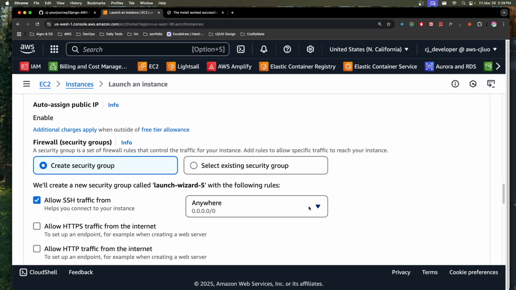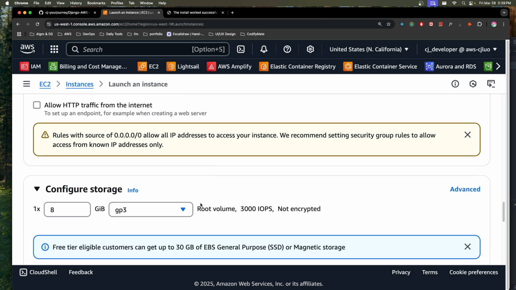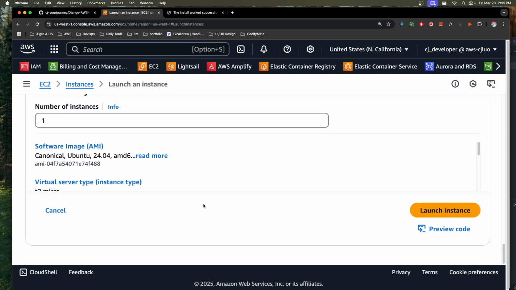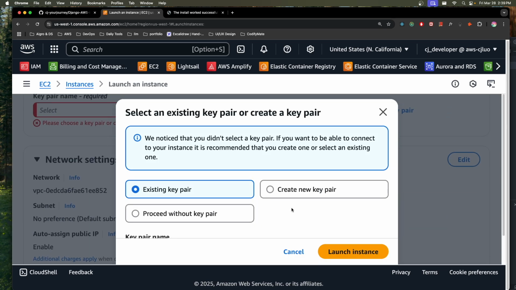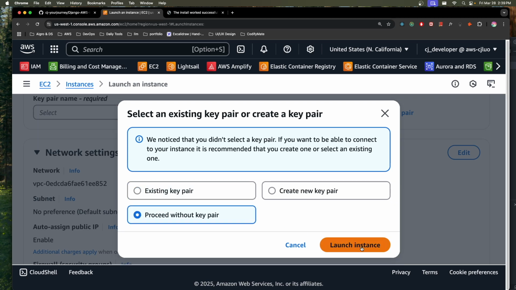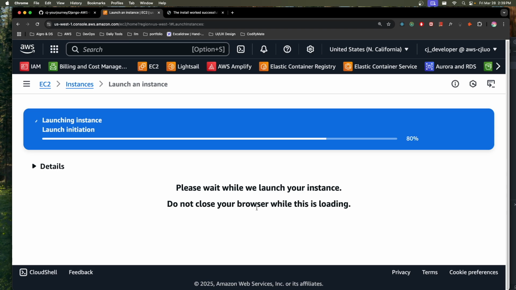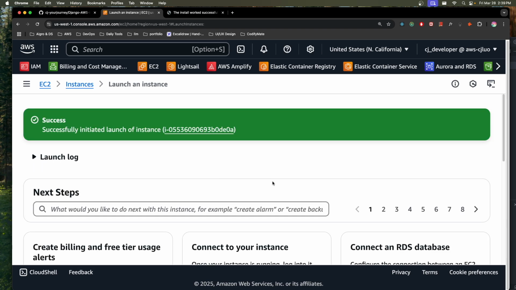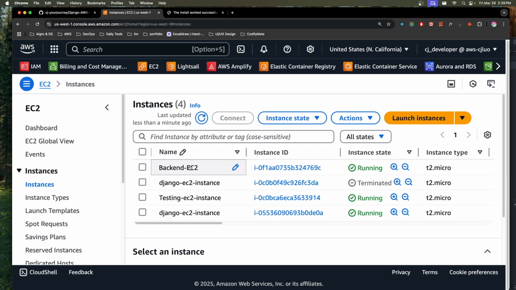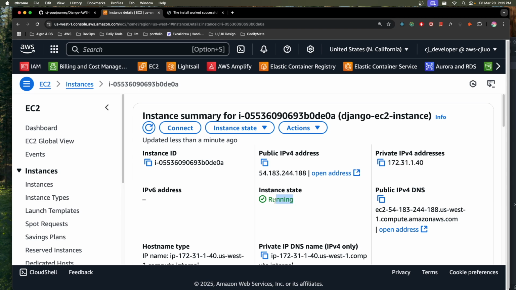And next, create a new security group. Looking good. And everything we just leave as default. And we launch the instance right here. We're not going to use that, so we proceed without the key pair. And it takes a little, I would say 3 or 4 minutes, even 5 minutes, for the instance to run. Let me see. We click right here and it's running.